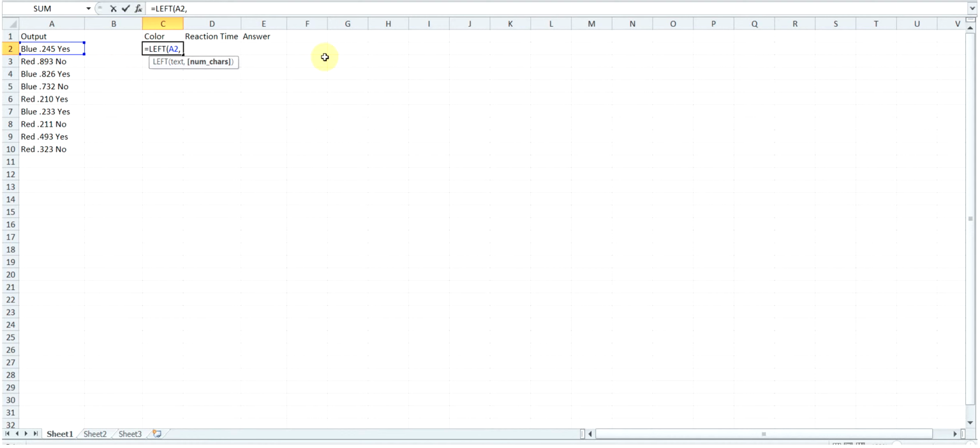So now if we look at the column, we see blue and red. To be safe, we'll do 4 because blue is longer, and thus it will cover the whole range of letters that we need. And we close parentheses, and there it is. And now, just like we've learned before, grab the little black square and drag down, and there's everything.